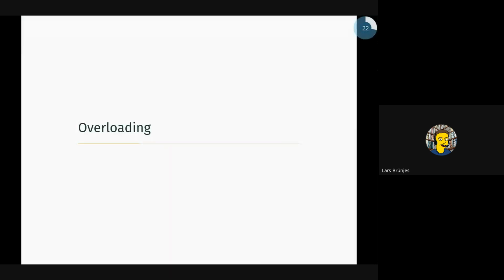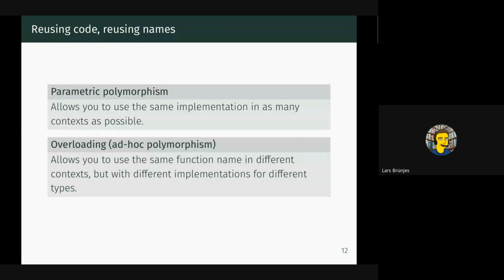Right, overloading, also sometimes called ad hoc polymorphism. Parametric polymorphism allows you to use the same implementation in as many contexts as possible. We saw we had one implementation for the first function, for example, and then we can use it in various contexts like string, bool, or int. And overloading allows you to use the same function name in different contexts, but with different implementations for different types.